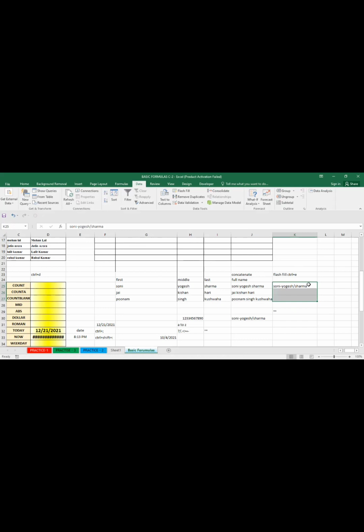Control E, which means flash fill. Are you getting the difference between concatenate and flash fill? Yes. Okay, so basically if concatenate is there, we have to individually select all the items and we have to put inverted commas also. But if you are using flash fill, you just put the first entry and after that you can press Control E. So this is one way.